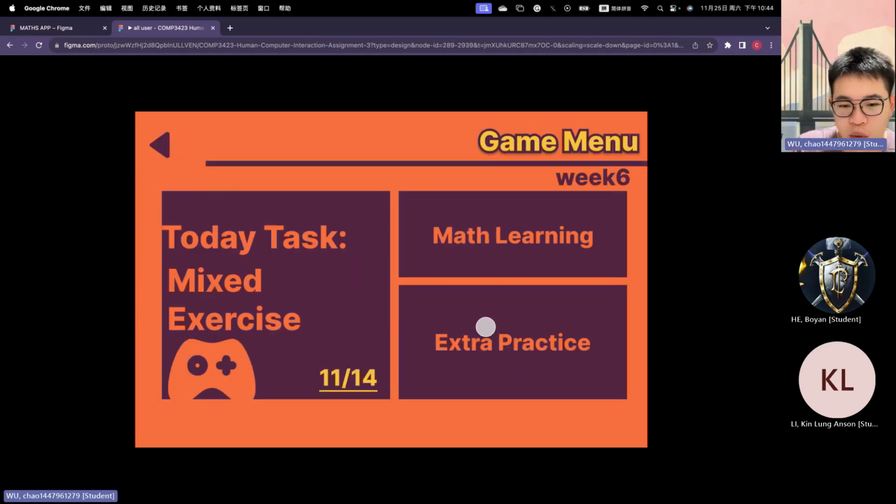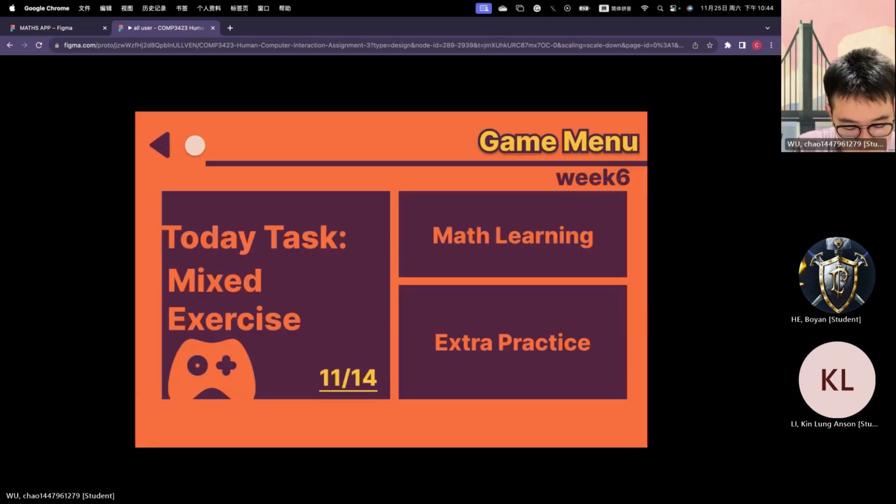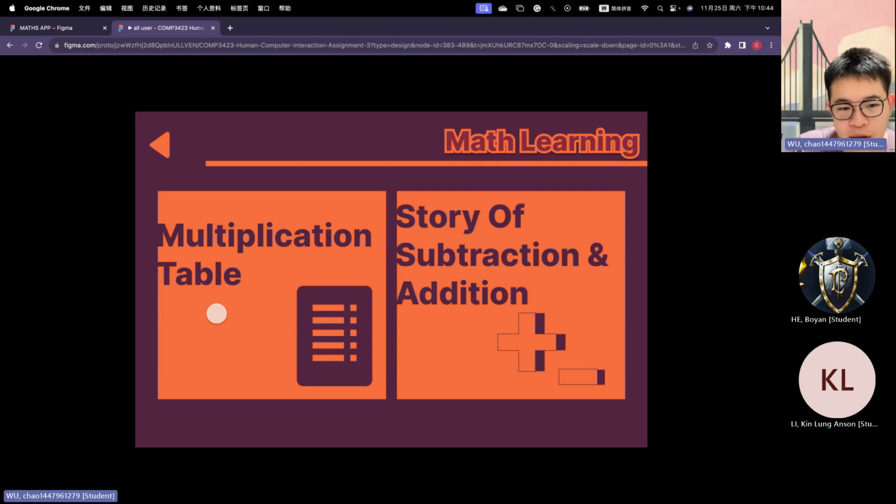Then we go back to see what's in the extra practice. We prepared a fill-in function. Let me show you how to play. And we click this button to go back to the menu and back forward. We also provide interesting math stories in math learning, and a multiplication table.